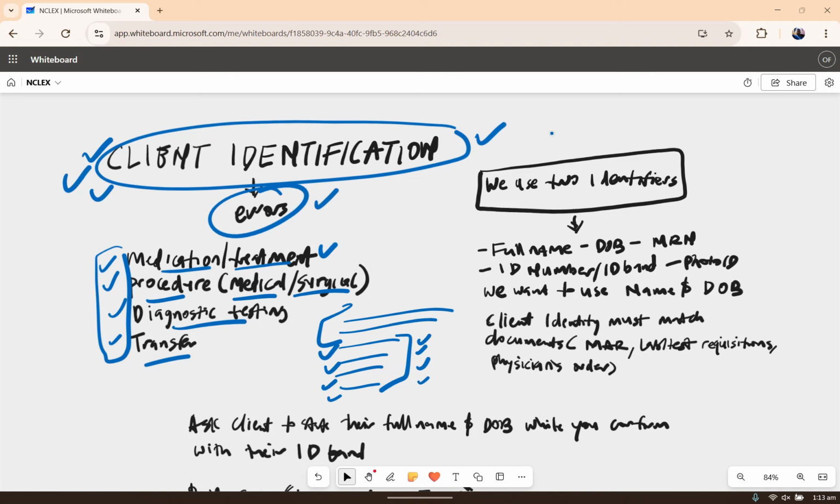Now, we have various ways we identify clients. We have full name, date of birth, medical record number, ID band, photo ID. But we only want to use what? Two identifiers, such as the name and date of birth. One thing you need to know is that client identity must match documents such as the medication administration record, lab or test requisition forms, or the physician order. All these kinds of documents, your client identity must match them, right?